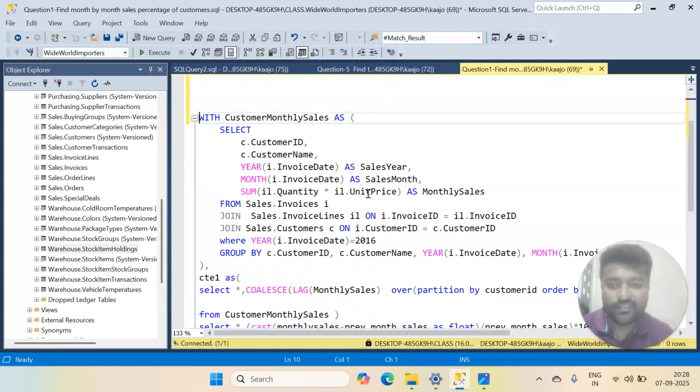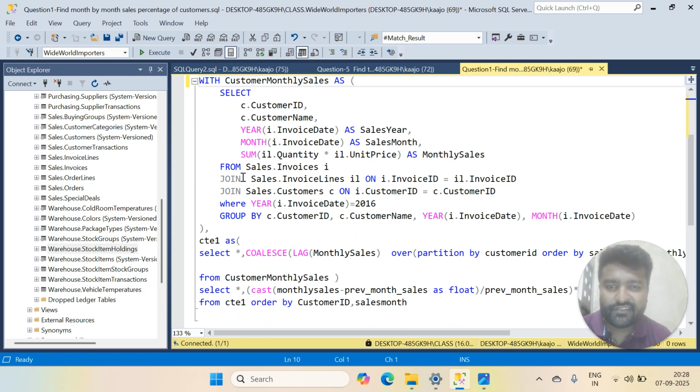So here, guys, I'm going to walk you through the already written query, and then I'll try to explain it. Initially, as I told you, first I have to get the sales data. I'm using the sales invoices table, joining it with the invoice lines table on invoice ID. Again, because I need the customer name also, you see I'm joining here with the customer ID column. Am I right?